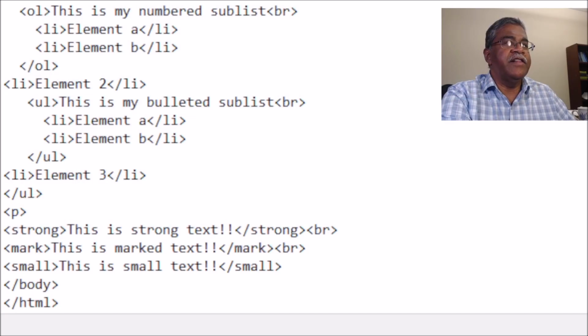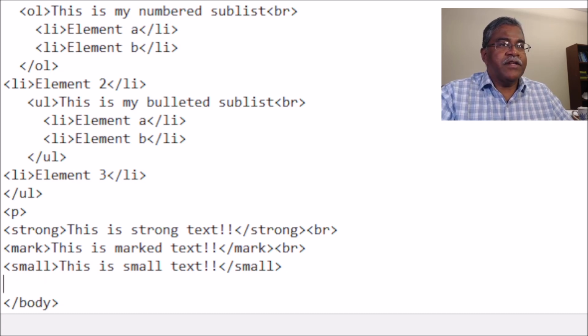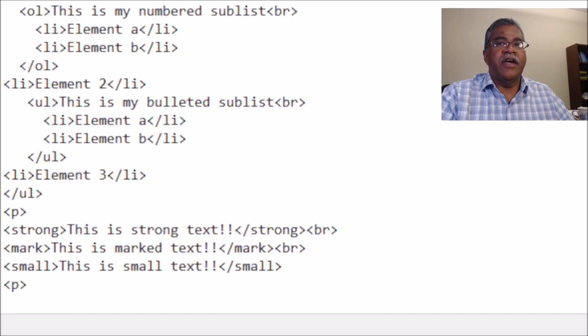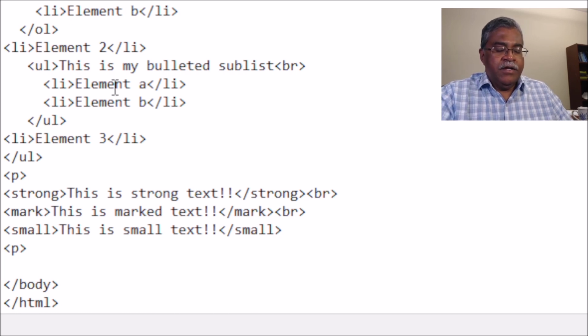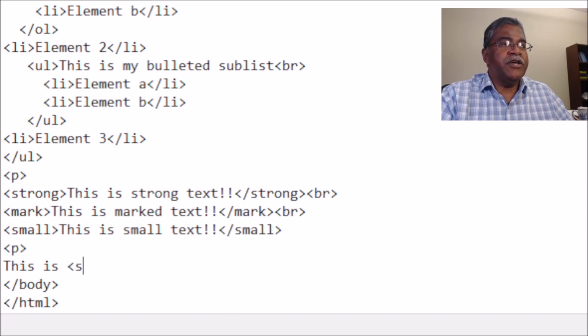To our notepad file, and let's say I'm going to create a sentence, and I'm going to put a paragraph to achieve a little bit of a separation here, and I'm going to type in this is, and for subscript I use sub, and then I'm going to close the subscript, or else everything is going to show up in subscript text.